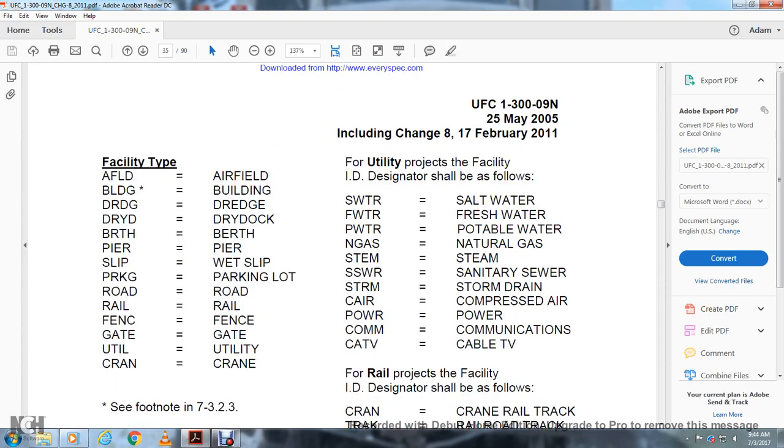AFLD, airfield; BLDG, building; DRDG, dredge; DRYD, dry dock; BRTH, berth; PIER, pier; slip, wet slip; PRKG, parking lot; ROAD, road; RAIL, rail; FENC, fence; gate; UTIL, utility; CRAN, crane; SWTR, saltwater; FWTR, freshwater; PWTR, potable water; natural gas; STEM, steam; SSWR, sanitary sewer; STRM, storm drain; CARI, compressed air; POWR, power; COM, communication; CATV, cable TV.